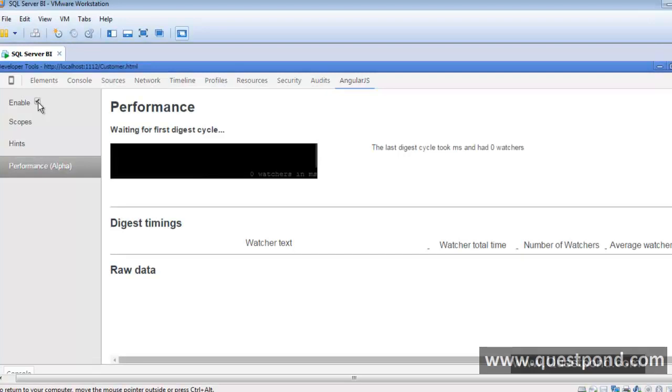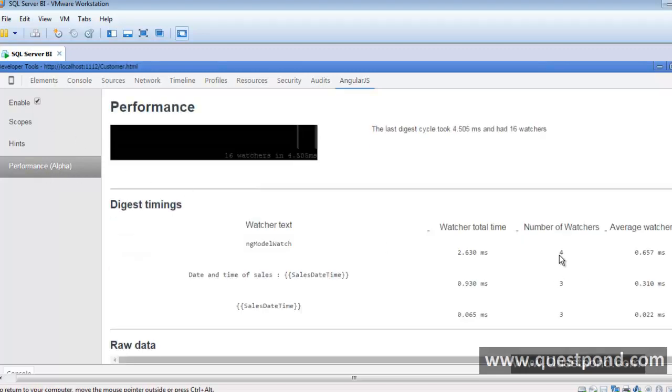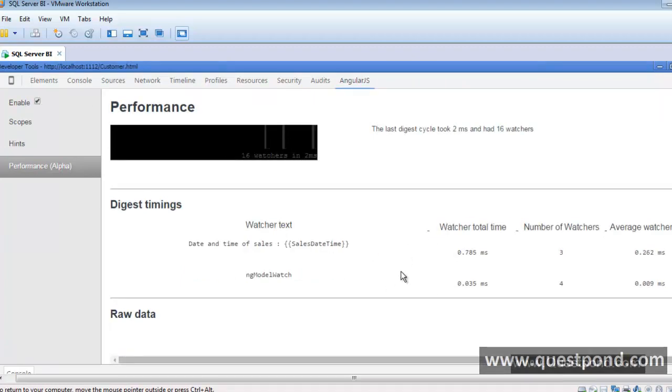So I'm going to click on this enable checkbox and watch this thing over here called performance. This is the thing which will help you see the number of watchers and the total time spent on digesting. So you can see here, let me quickly enable this. You can see something over here. It says that there are these many watchers, and this is the total watch time.